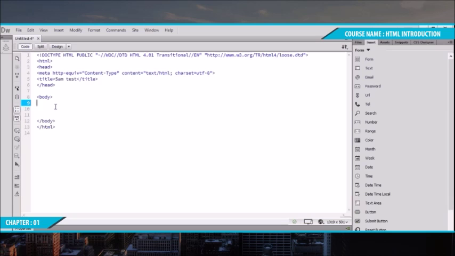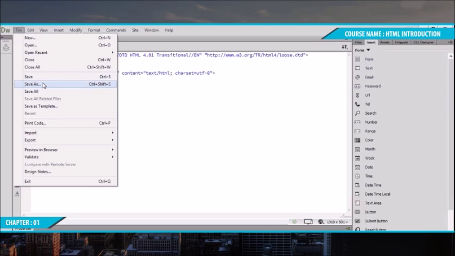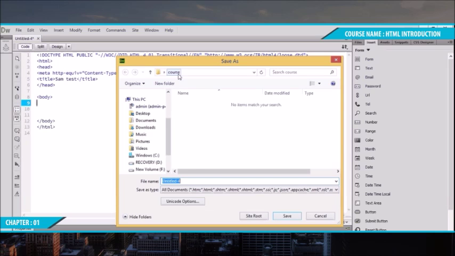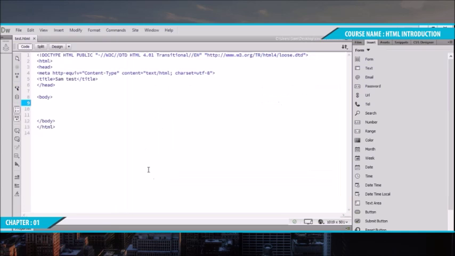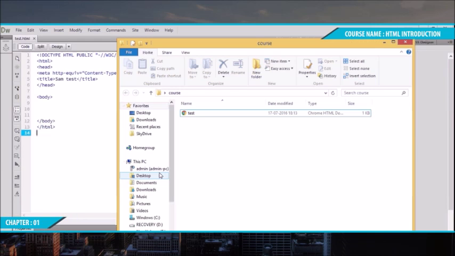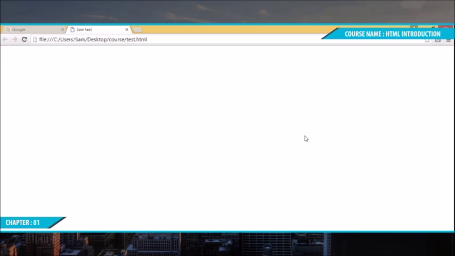So now I need to save the page. I go to File and Save. I already have a folder, so I go there and save it as test. So this page is saved. I go here, open the test file with a double click. So the page is good, and here you can see we have the same test tab. The page is test.html.